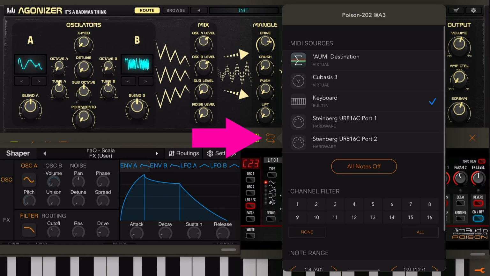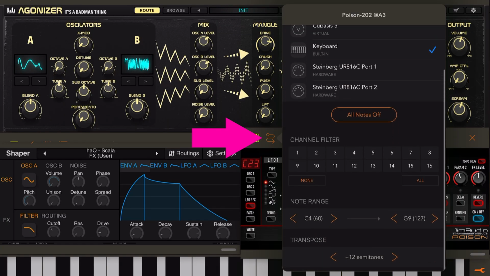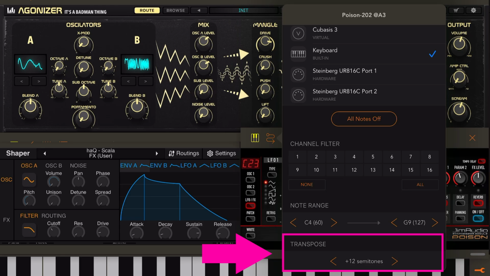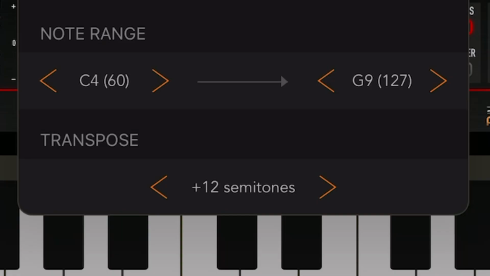Well, you open up the MIDI settings and go down a little bit further, and here you can find transpose. And as you can see, I've actually transposed Poison 202 up 12 semitones, simply because I wanted it to play really high frequency lead sound. But you could easily just turn this down by dragging or by tapping.